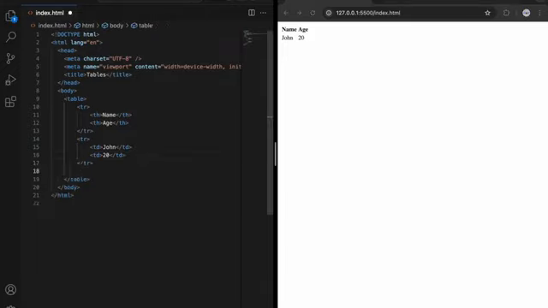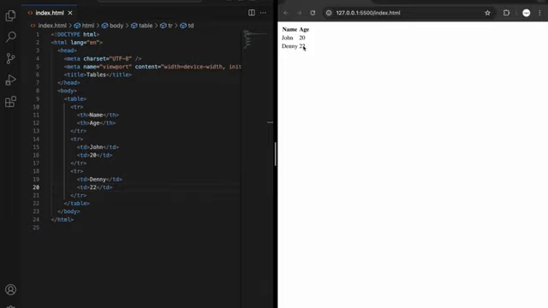So let's add another row. So let's say Denny, and age is 22. Let's save. So we see it like this. It doesn't seem like a good table right now, so we can style it.